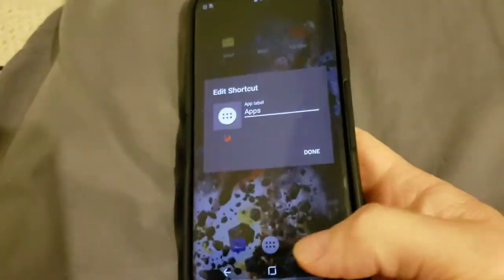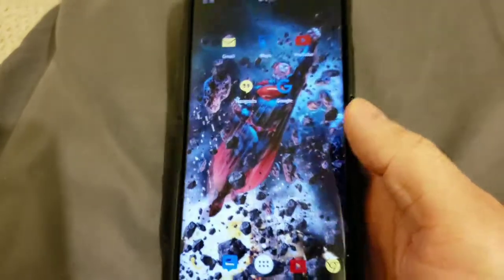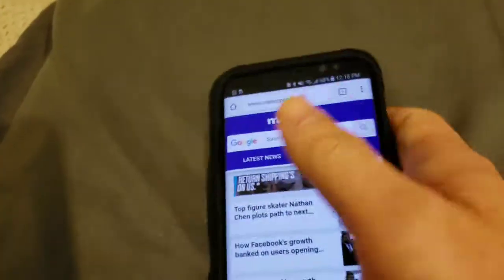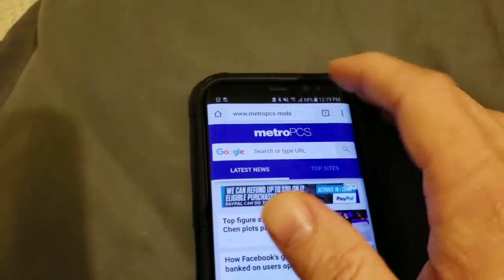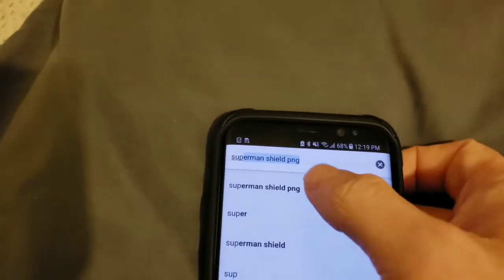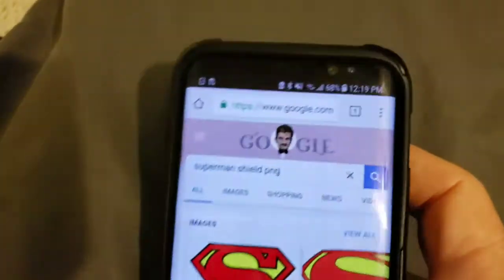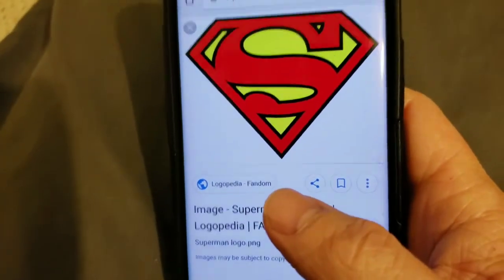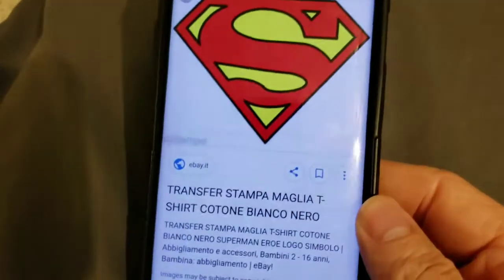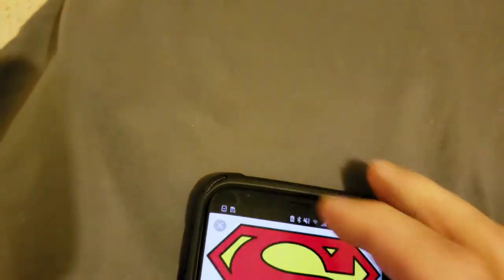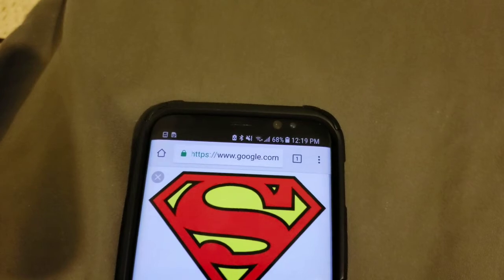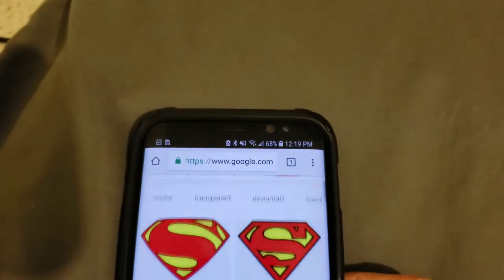So what I did is I changed it to the Superman logo. So we go ahead and go to Chrome, and I'll put the link to this in the description too, just so it's easy access. So you want to look up Superman Shield PNG. See if it's the first one. Nope. All right. So you'll get that. So you just look up whichever one. Nope, that one's not a PNG. So we'll go to images. This one should be, I believe. Nope. All right.